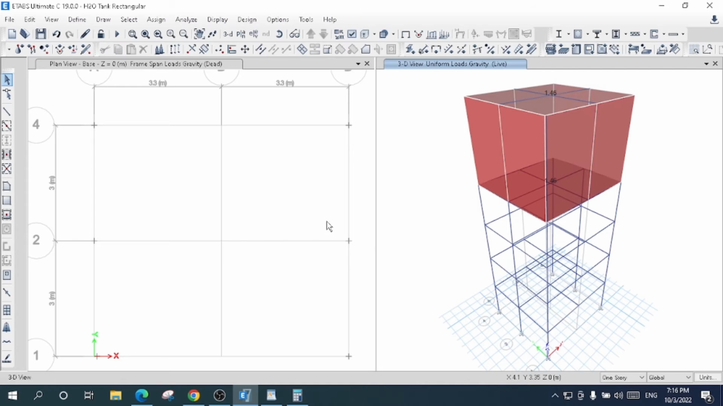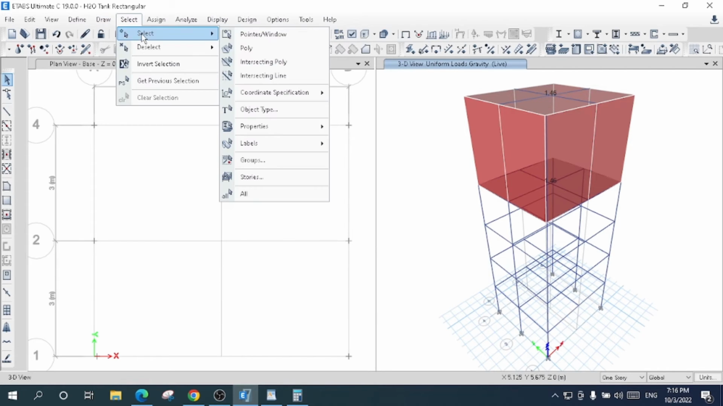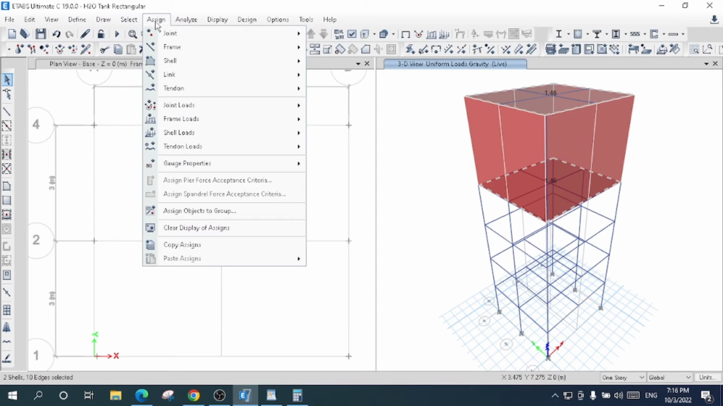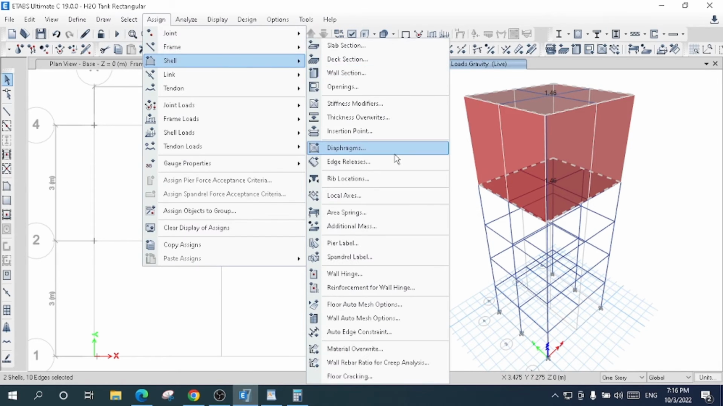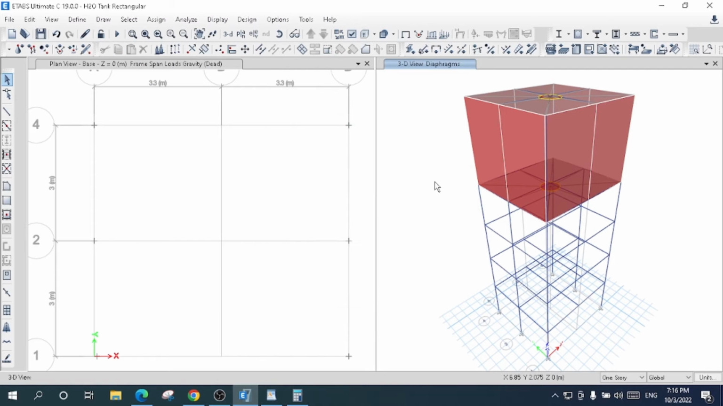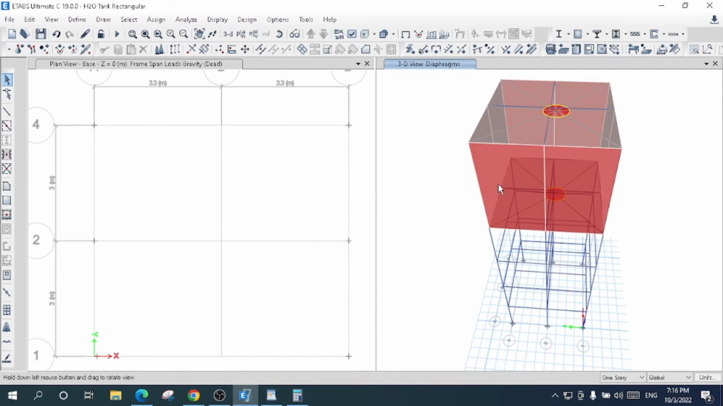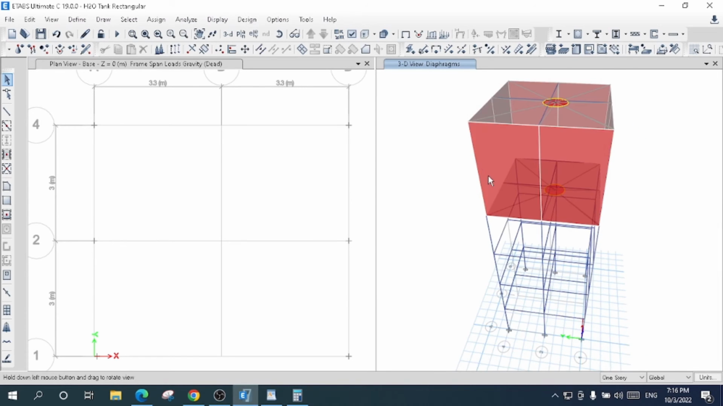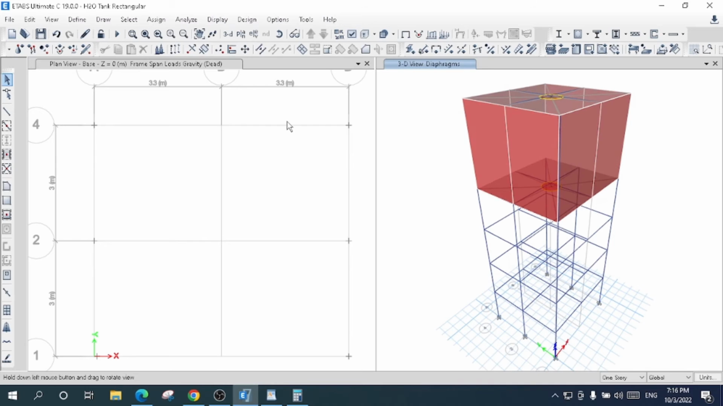So now everything is complete. Now I will select all the stories here, the floors, object type, select all the floors, select close, and assign here the shell, assign diaphragms. I will select D1, apply. Okay, so I have defined the diaphragm as well. So I have defined everything. I will go for run analysis now.